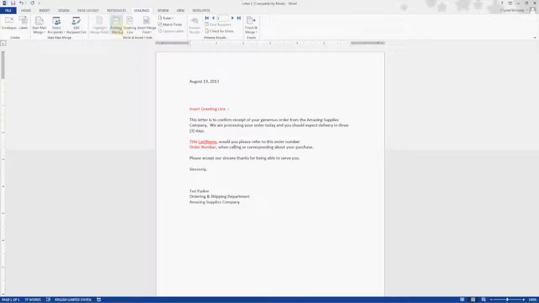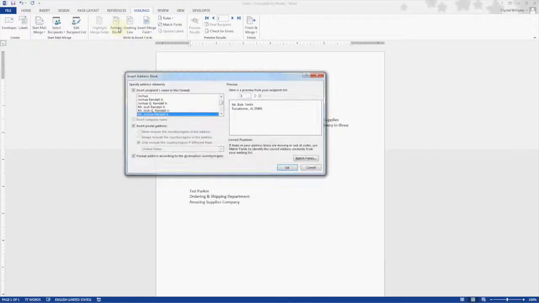Notice that we have the Address Block. If I click on Address Block, it brings up the Insert Address Block pop-up box. Right now we see Mr. Bob Smith and the city, state, and zip code. I can change how this appears by clicking on the list over on the left. Notice that I am missing the street.